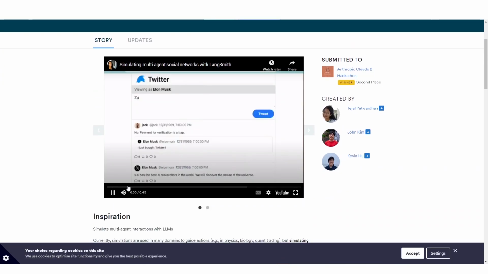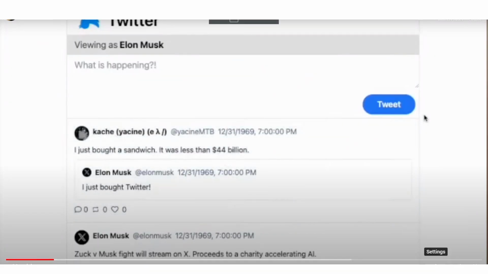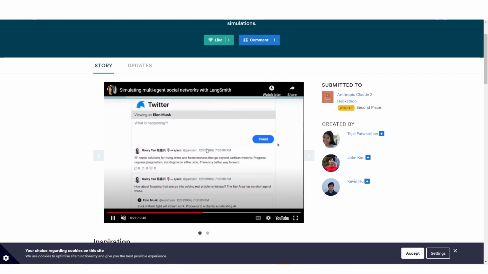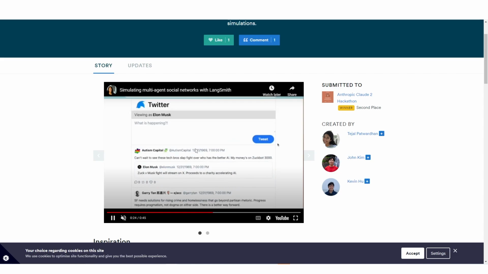Then I found this one to be really cool. This one is called Simulating Multi-Agent Networks with Langsmith. Essentially what it does is simulate, I guess you could say, Twitter with Claude, and they're all interacting as agents. This is something that won second place at the hackathon. Like I said, this is something that you can do yourself.